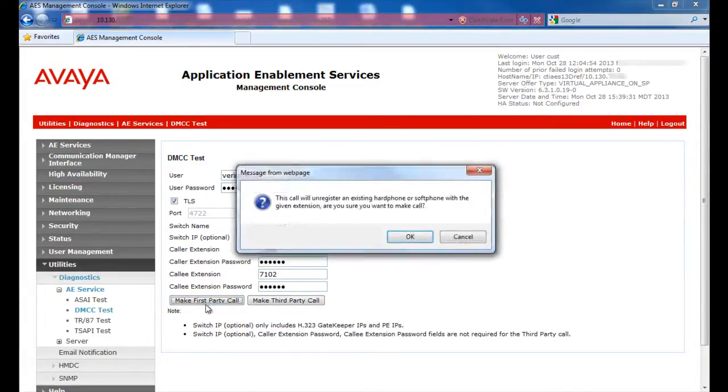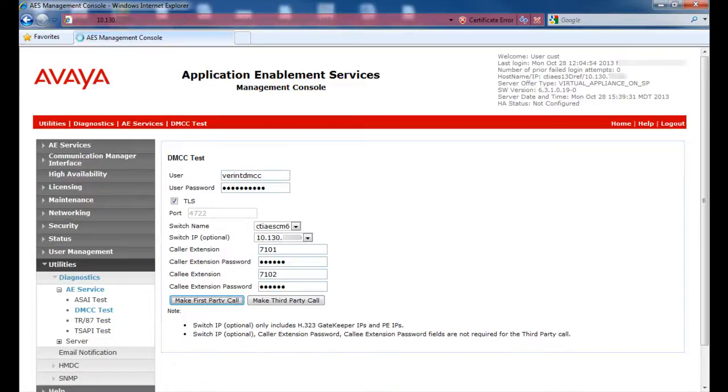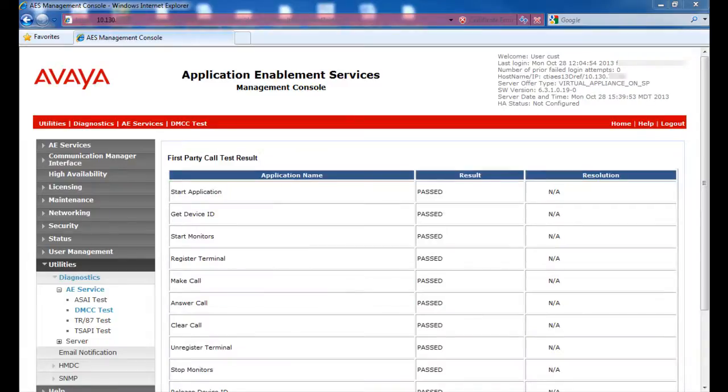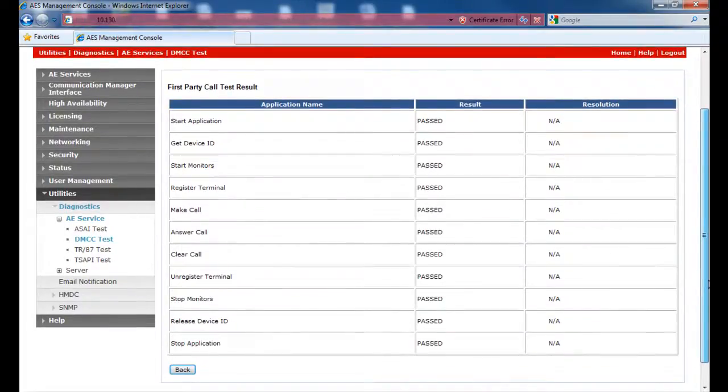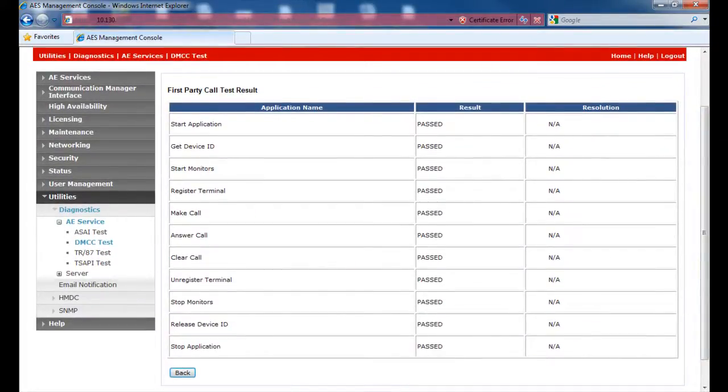Note that for a first-party call test, it will unregister existing phones that are registered on those test extensions. It is expected to see that all the results passed. It is important to note that this test assumes that all the information you provided on the previous page is correct. The nice thing about this test is that it automatically opens a DMCC session and performs most of the same activity that a third-party DMCC application might perform. So it's a really effective test to use when you are troubleshooting some DMCC issues.